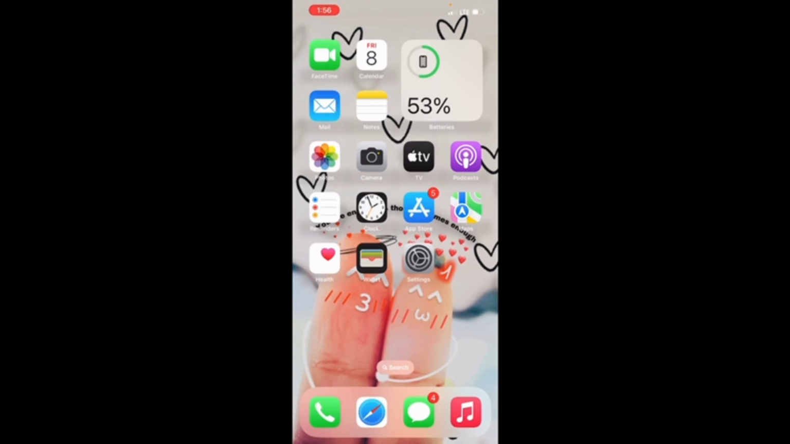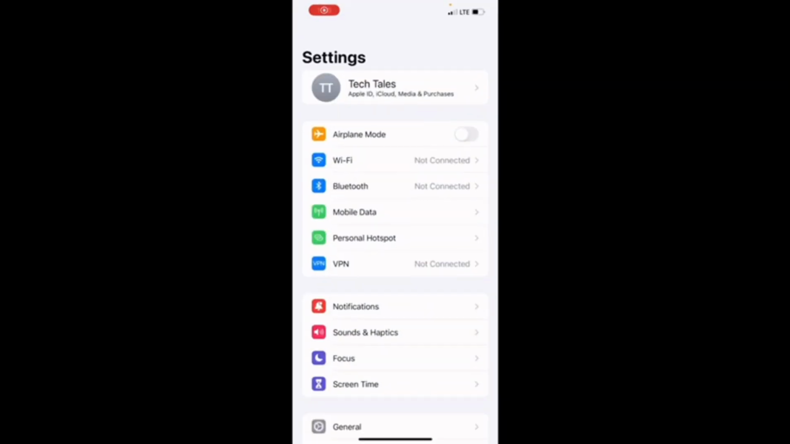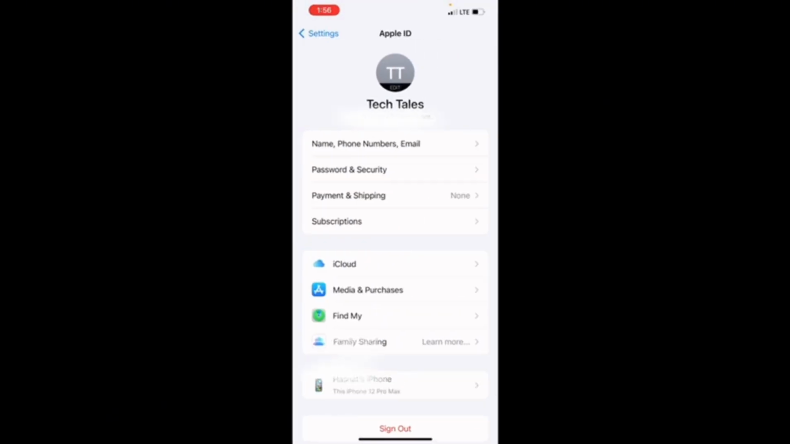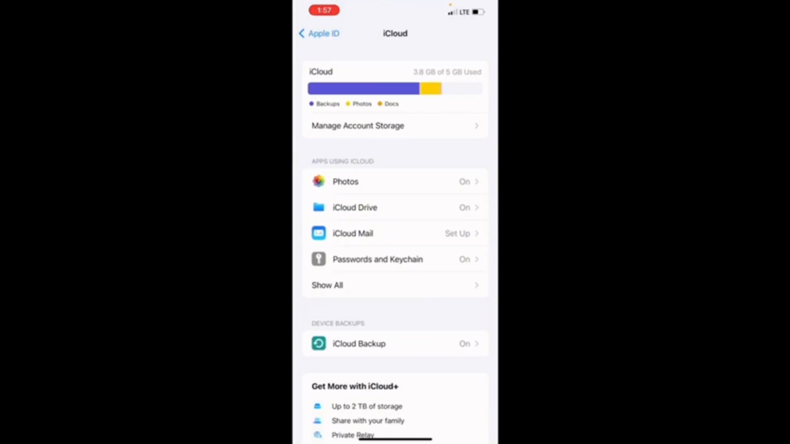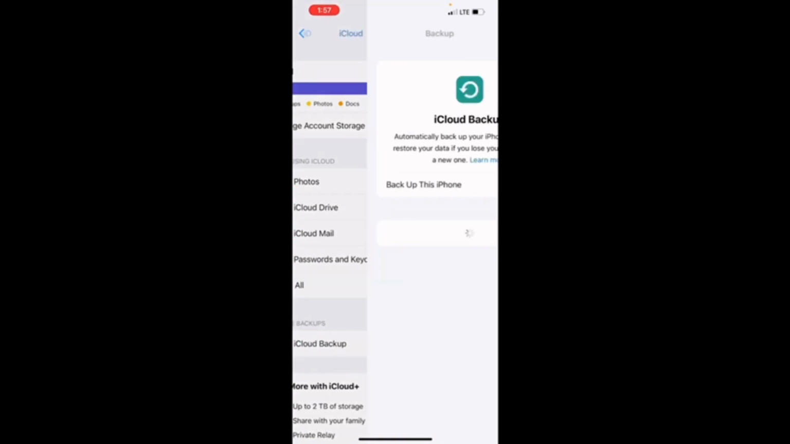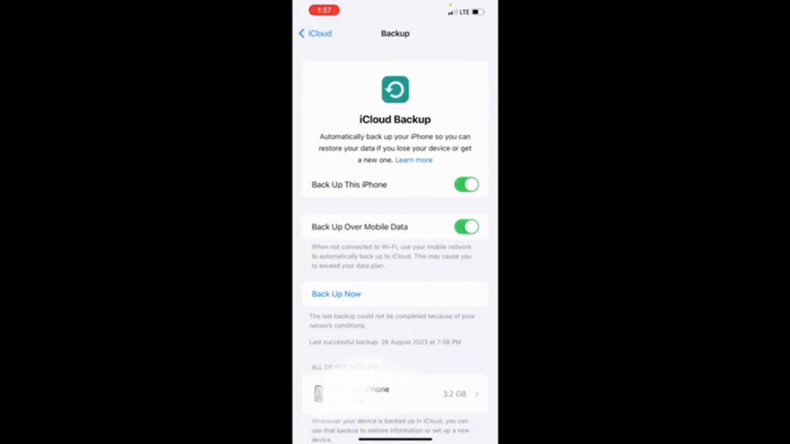And you are done. And the next step is turn off the iCloud backup via mobile data. For this, click on Settings icon. Select the profile name at the top. Click on the iCloud option from the Apple ID page. Then you have to select the iCloud backup option by tapping on it. But you need to disable the backup over mobile data option by tapping on the toggle switch.